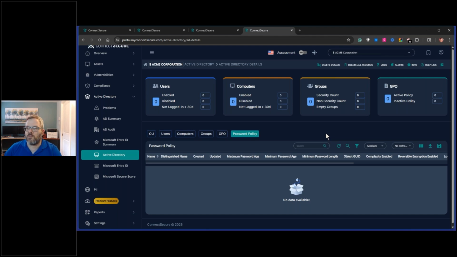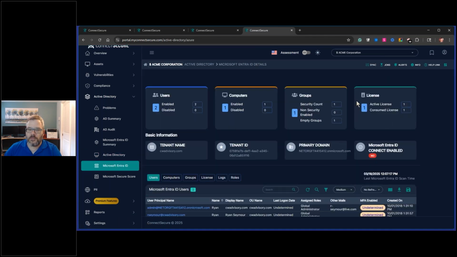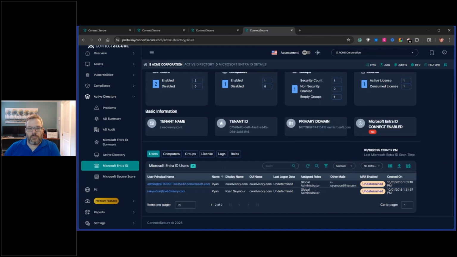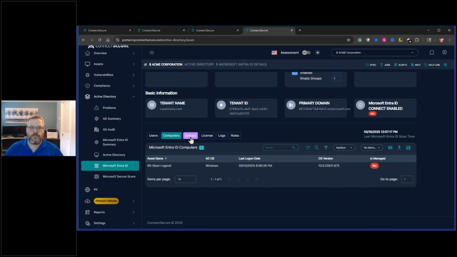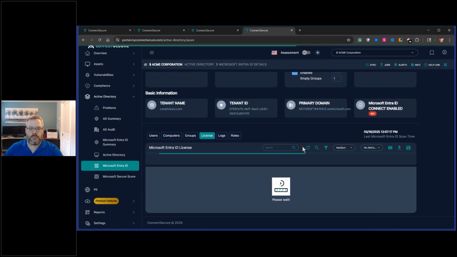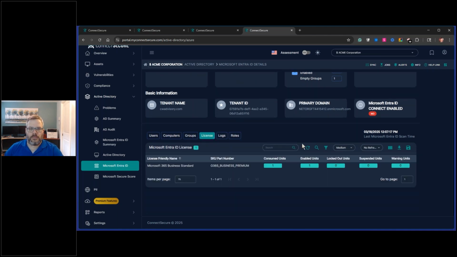You can install agents directly on AD joined machines or directly on the domain controller itself. All of those things would be supported. Servers, workstations, or any device connected. We also support Entra ID. So again, if we have an agent installed on an Entra ID environment, we will scan all the users. It will pull in all the computers, groups, licenses, and so on and so forth. Licenses, another great fringe benefit of this tool.